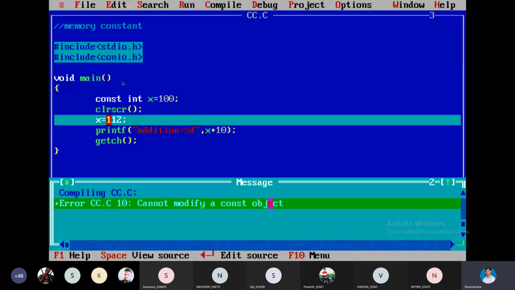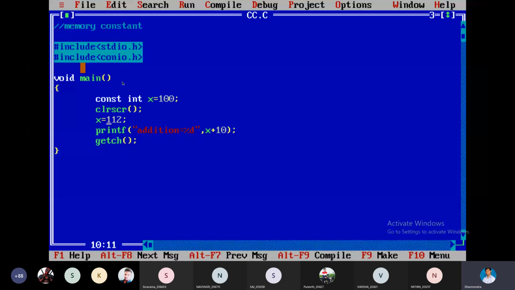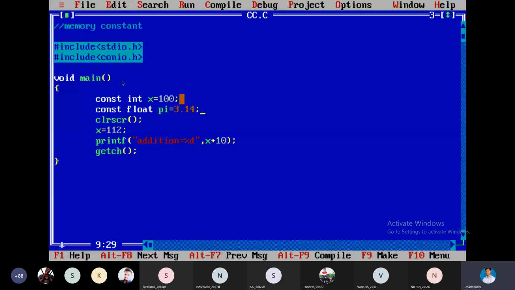This is a memory constant. Even with defined constants, you can do the same thing. Sir, I wanted to declare one more constant, float pi value is equal to 3.14. This is also a constant. We cannot modify that. These types of values we can declare as constants, because those values are fixed throughout the program. Wherever you go, the pi value, that is 22/7, 3.14.